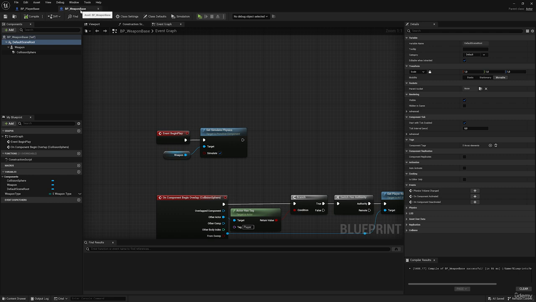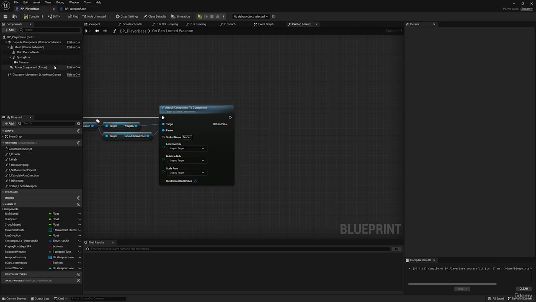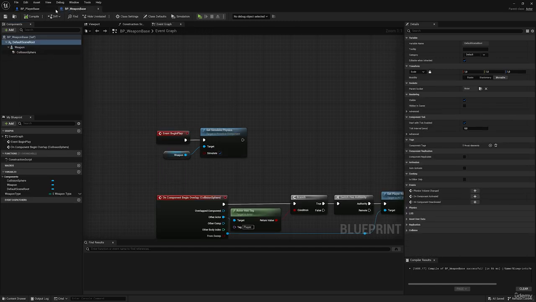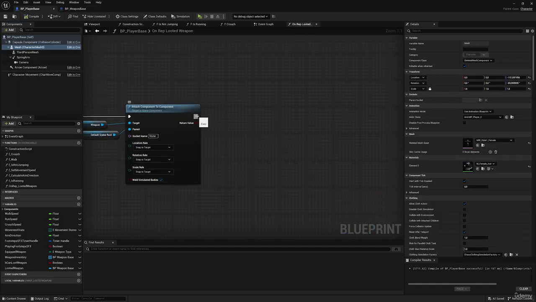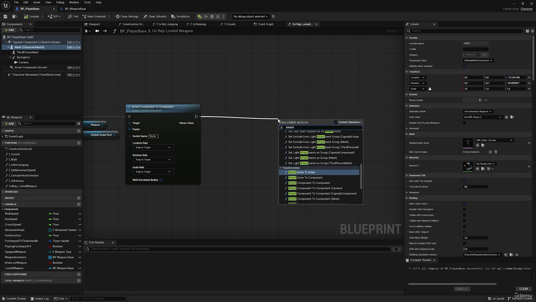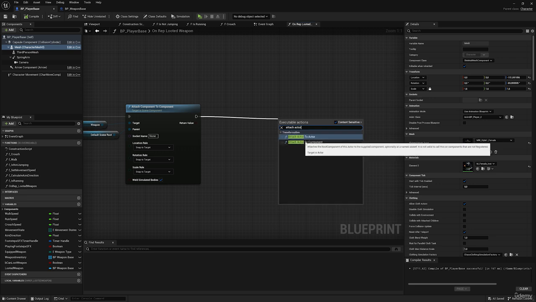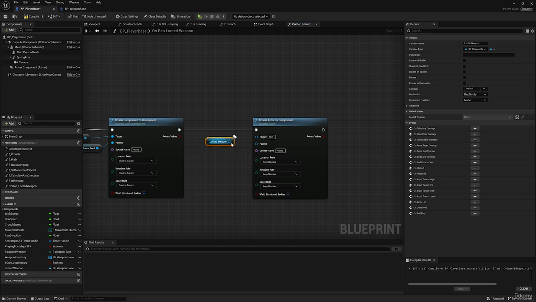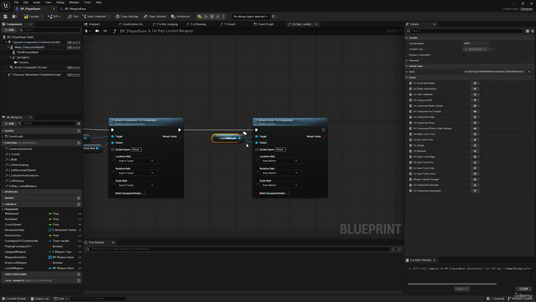I'm trying to attach an actor to this mesh here, which is a component. So we need to attach an actor to a component. If I drag from here and say attach, you can search for actor to component. I'm trying to attach the looted weapon actor, so I just copy paste it here to the mesh over here, which is a component.